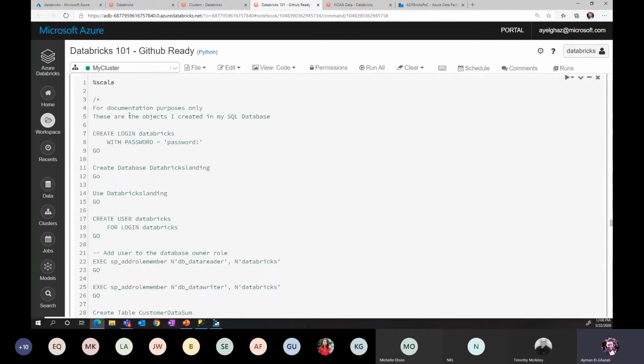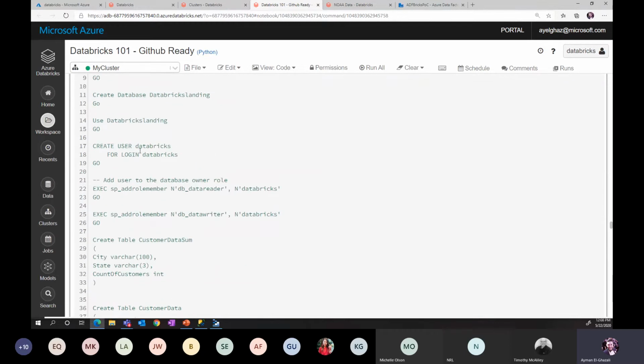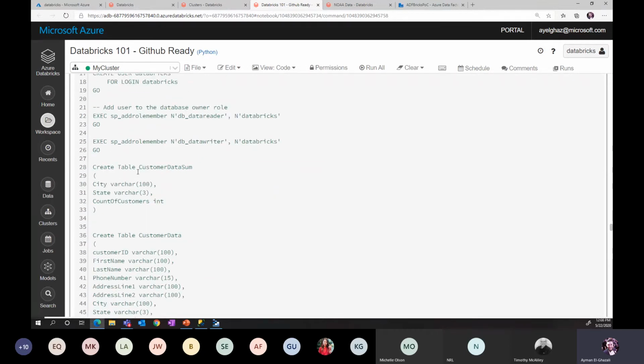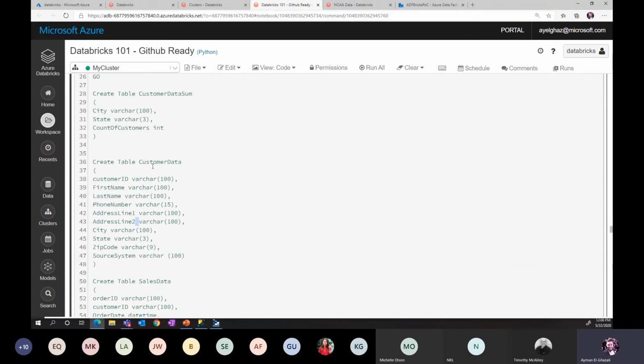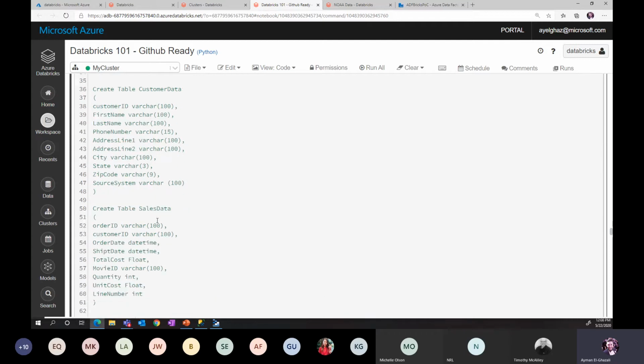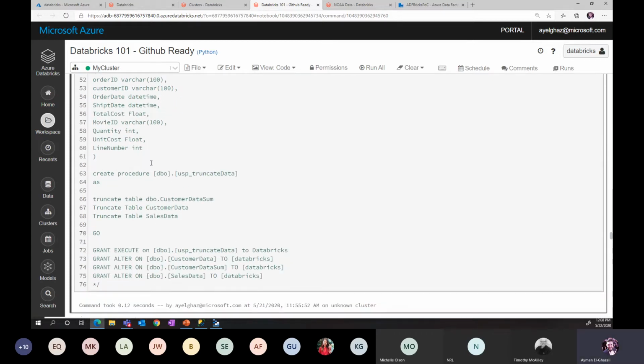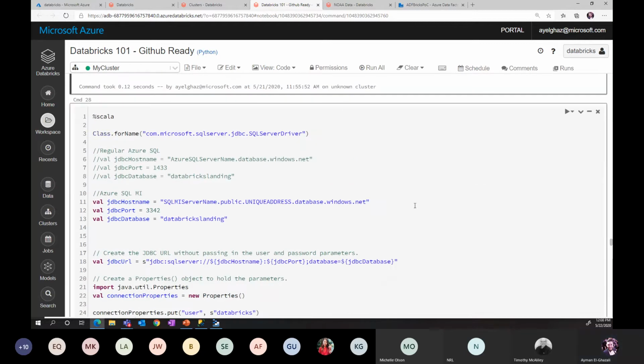Now, this is sort of my documentation of, I created a login, I created some tables that are going to match. One of them is going to match the sales data that we wrote into a Parquet file. The other one is the customer data we wrote to a Parquet file. And the third table is summary data that I'm going to write directly from this notebook to SQL. Right, and then just some other stuff.